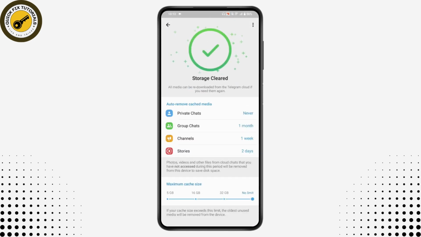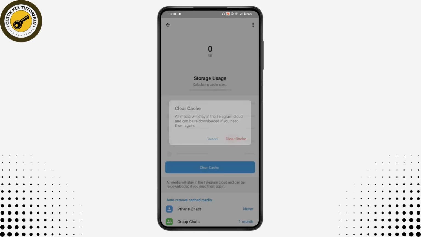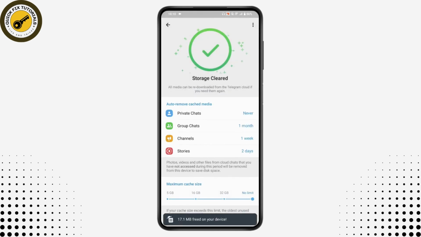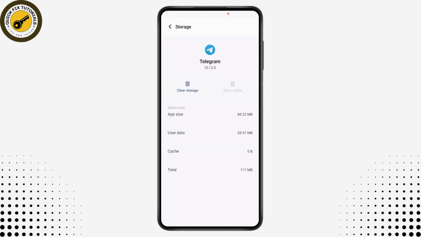But if you don't remember your login information, or if you're not able to log in, or if you don't have access to your login credentials, then don't tap on clear storage. Tap on clear cache and clear the cache on your Telegram, and that's it, and your problem might be fixed.